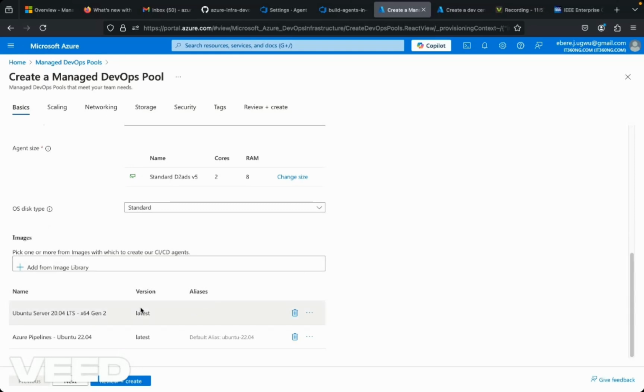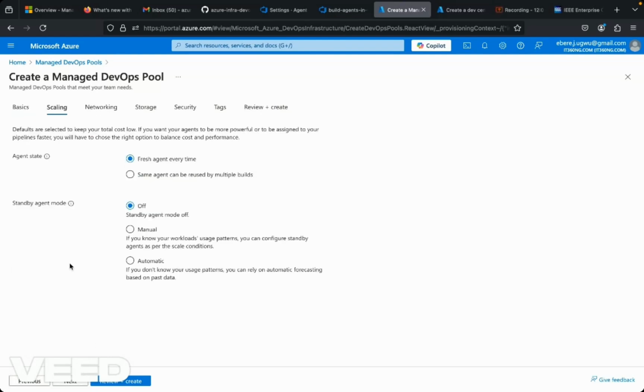So we have added the image. You can delete the defaults. You can keep one. You can add as many agents and as many images as you want. Then here is the scaling. So you can decide the agent state. Fresh agent every time means that whenever a pipeline is triggered, a new VM, depending on the specification you have chosen, is spun up for you. And then the same agent can be reused by multiple builds.